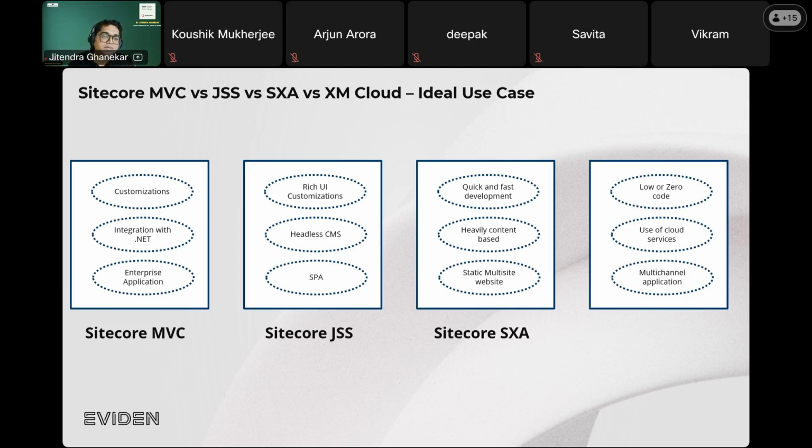Then the last one is if you have a low or zero code, you want your content editor or designer to create their own component themselves. You do not want to involve your development team. You want to take advantage of cloud services, cloud features, and you have a multi-channel application. You want to use content as a service, then XM Cloud is your option.